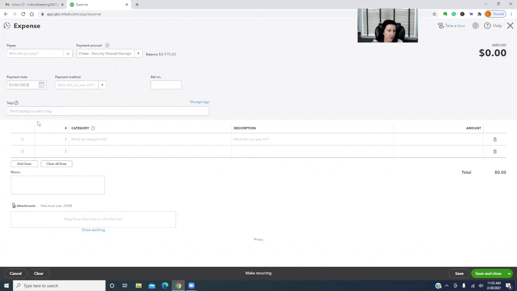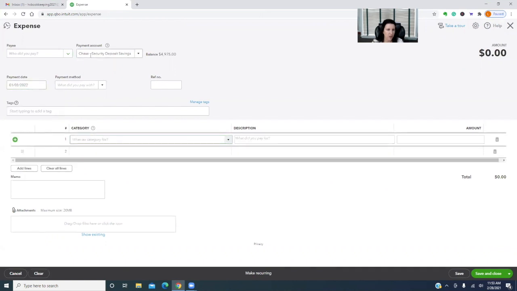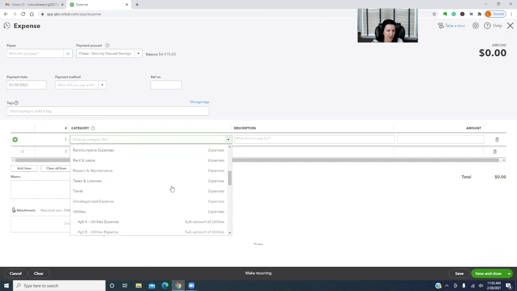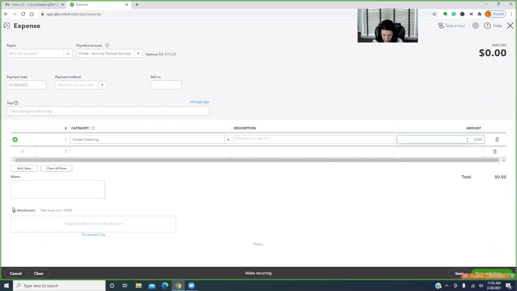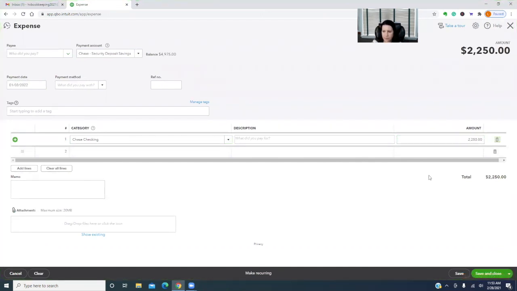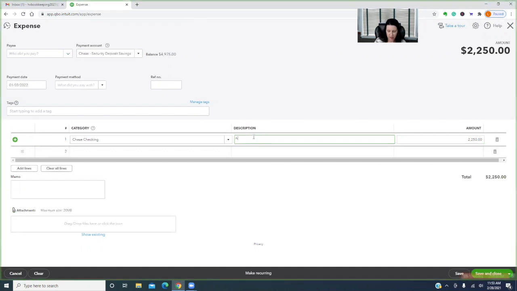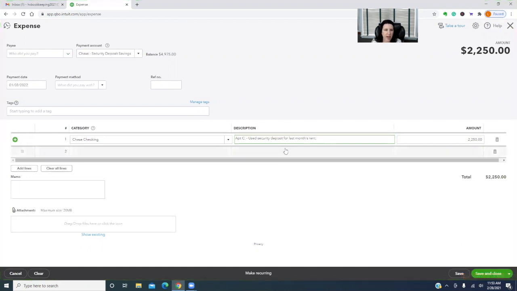Okay. So again, it's going to leave the security deposit account and go back to your checking account. I think it was 20. Yeah. And right here, I think you would write apartment C used security deposit for last month's rent. And you would need this money because maybe you need that money to pay for your mortgage. You're counting on that monthly rent.